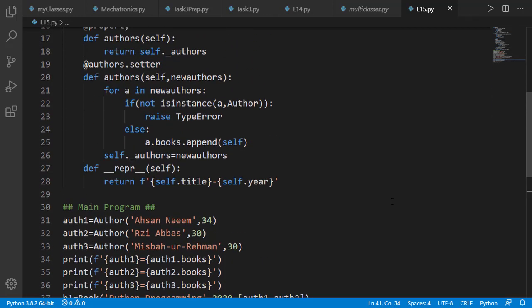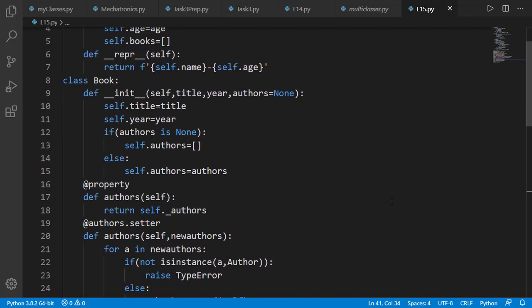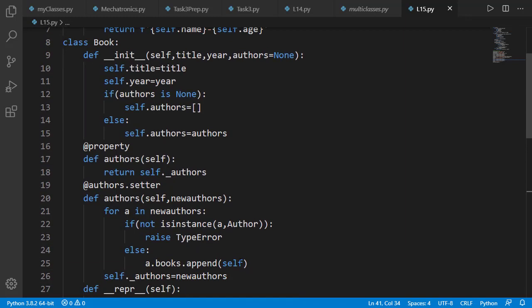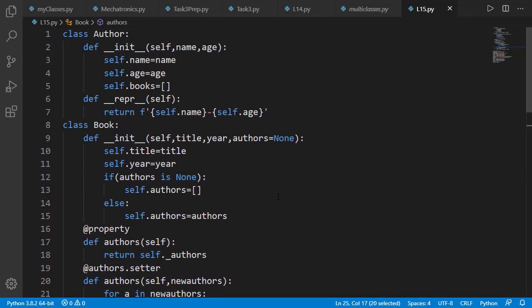So you can see that in a very simple and a logical way, we created the link of authors object attribute inside book class, and in main program it was very simple to have automatic connection between author and book.